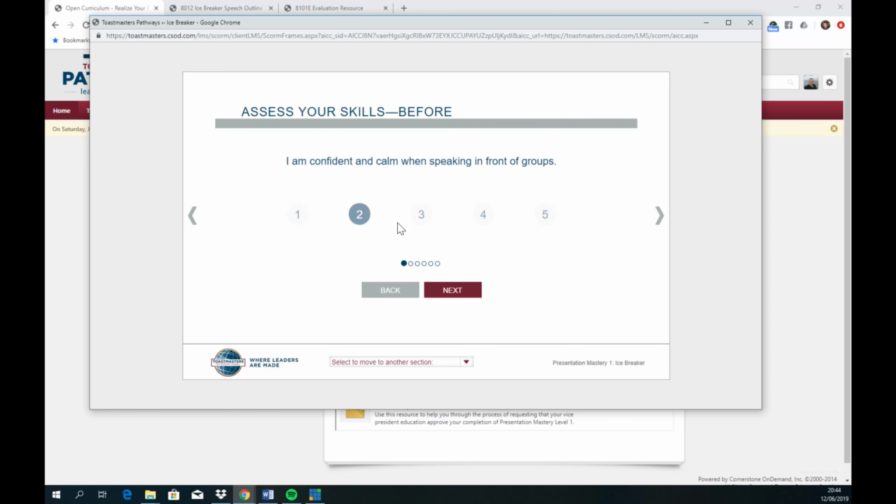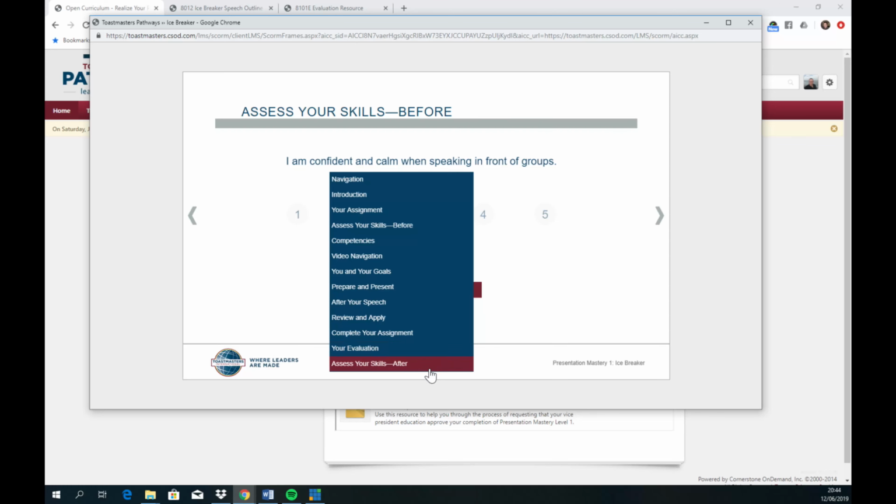Am I calm and confident? I didn't feel too calm in front of other people. And as you go through, you'll have a series of questions. After you give your speech, the same assessment will be at the end. And the idea is to see where you are now compared to where you were before you took on the module.